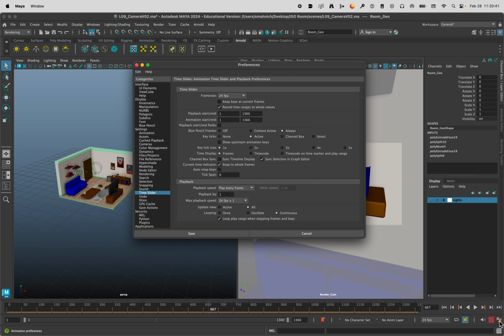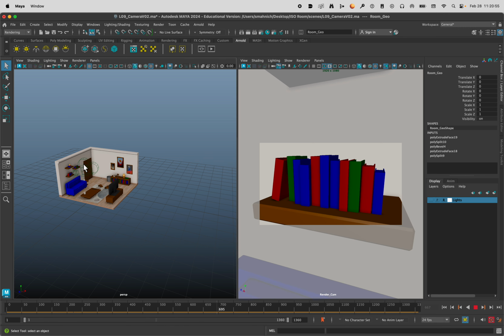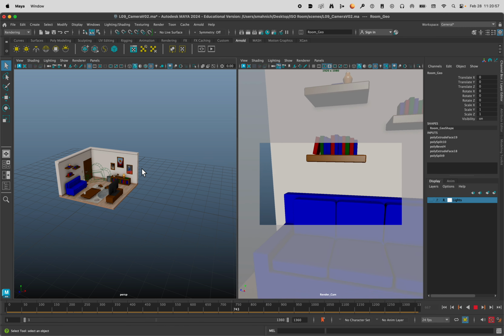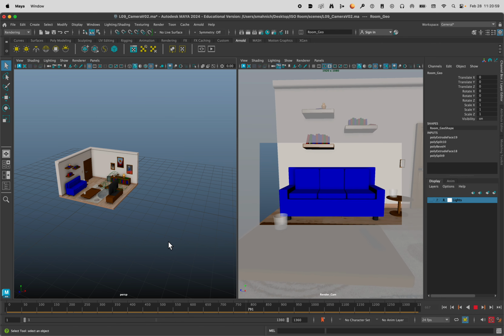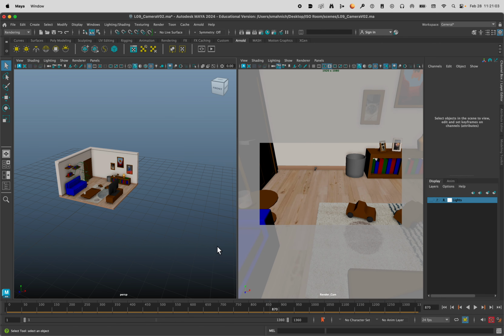So little running man with the gear, time slider, playback, update view, all, looping continuous. So now whatever one I'm playing, I can see the camera motion on both, which I think is pretty darn useful.